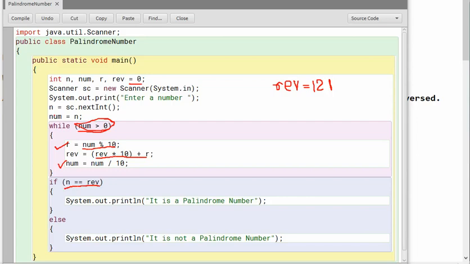The number that we have accepted from the user, the value of n, is 121, and after reversing the digits it is 121 also. So n and rev are both equal, therefore it displays that it is a palindrome number. This kind of number is called a palindrome number: after reversing the number, the digits remain the same at their places.